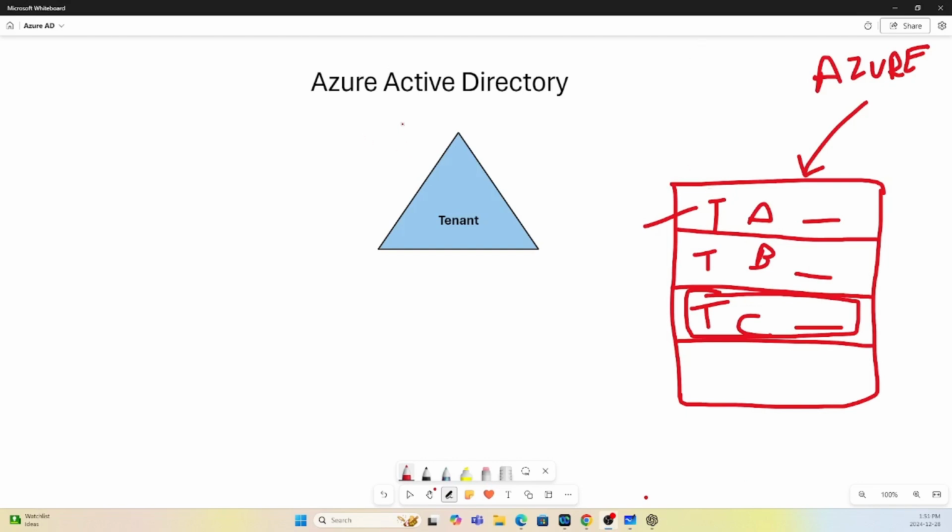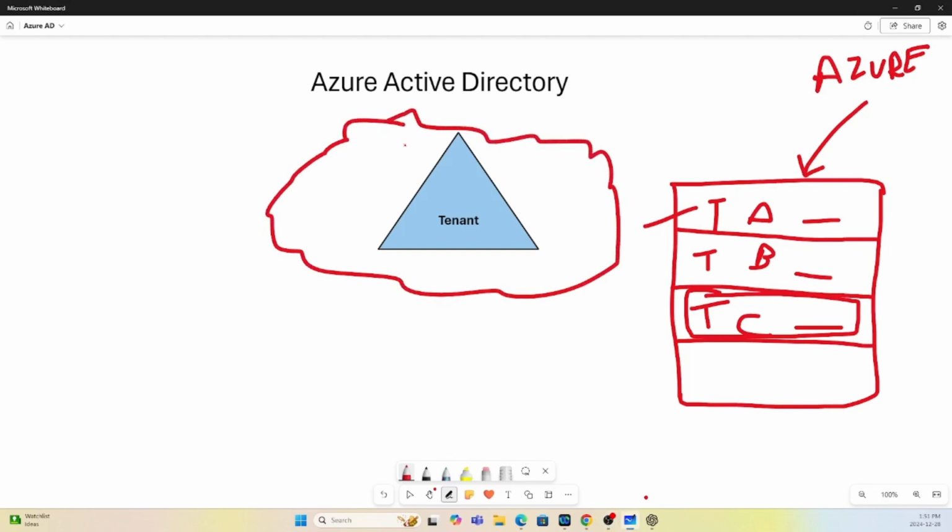So in very simple words, a tenant is a unique identity in the Azure cloud, and it represents your organization, where you can attach custom domains, create resources, create users, create authentication, everything. It is a unique identity for your organization in the whole Azure cloud, and everything you need to manage you will be doing in a tenant.